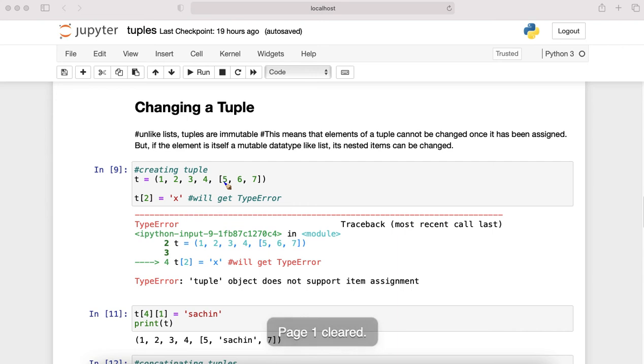This location is the zeroth location, then 1, 2 for this list. I'm talking list for list, right? This list is on the fourth location: 0, 1, 2, 3, fourth. So if you want to access the zeroth element inside this list, what will you do? You will say T of 4, 0, right?